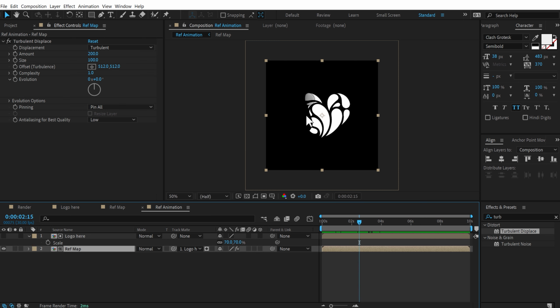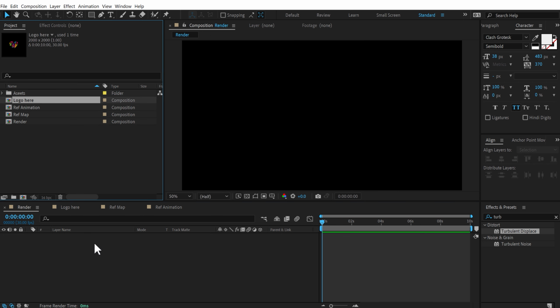Okay. In case you don't like the way it's looking, you can anytime play with the evolution and it's going to change things up and make it look a bit more different like so. Really nice. Now let's go back into our main render composition.